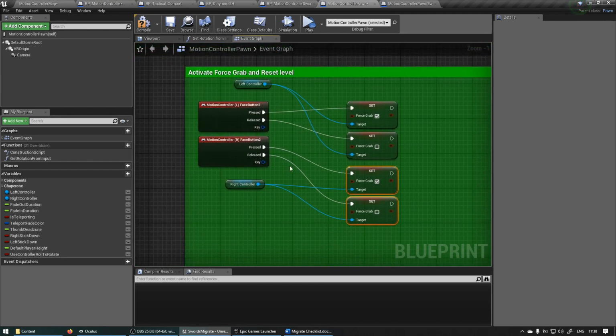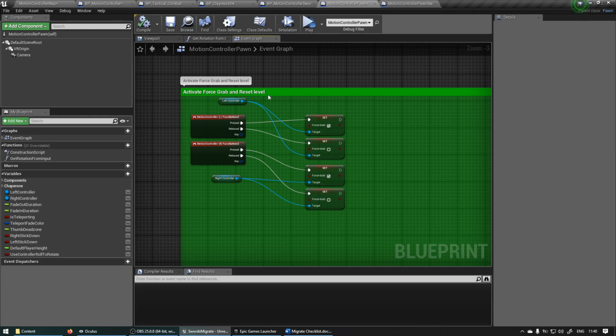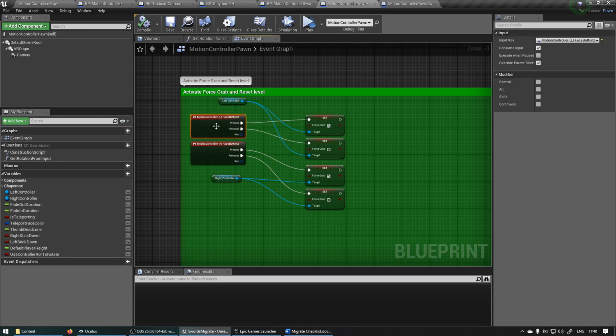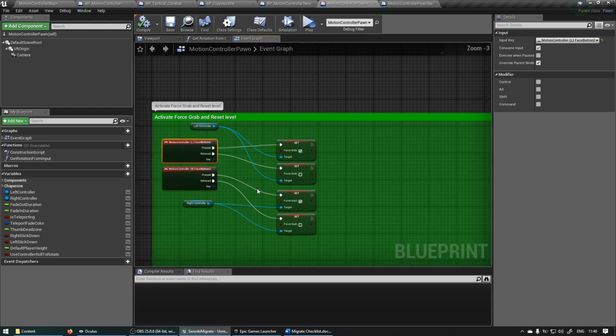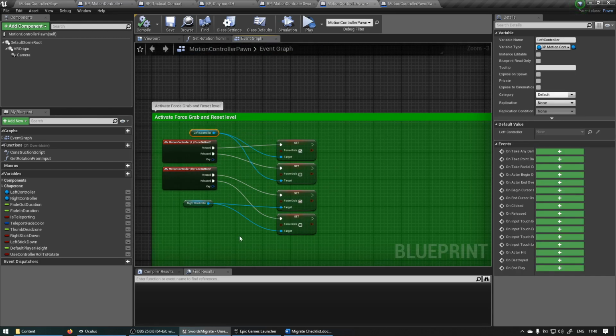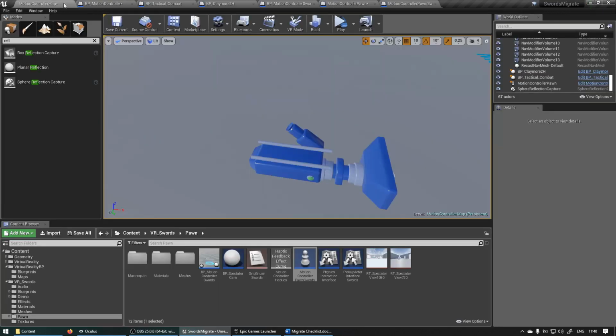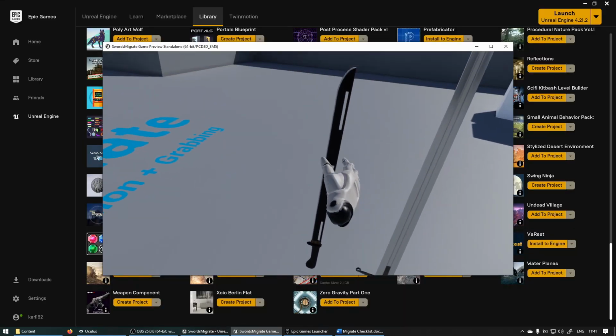If you're in Unreal Engine 4.24 or upwards, you may need to create inputs in your project settings instead of just calling these controller buttons directly. But yeah, if you need help with this, just let me know and I'll be glad to help you out. So let's just check that now. See if our force grab works. Cool.